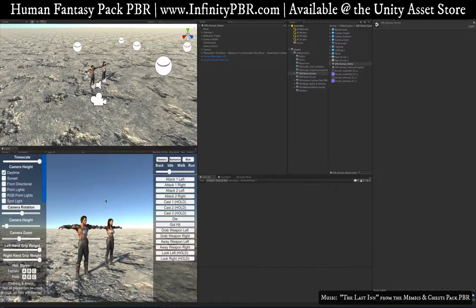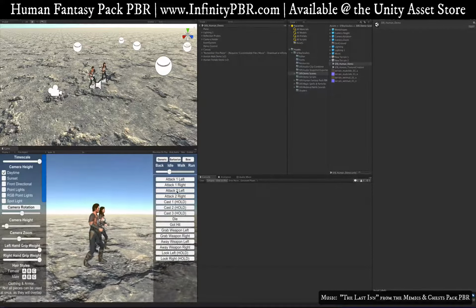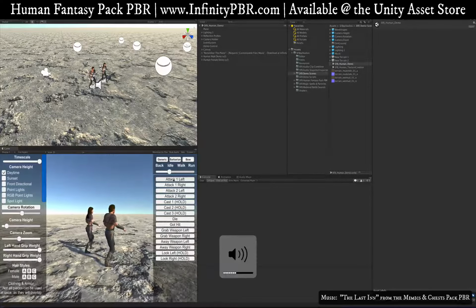Everyone. So this is going to be a quick demo of the audio features. This is what the package looks like when you just import the base package, and this is the demo scene. So some of the animations here have some audio attached to them.